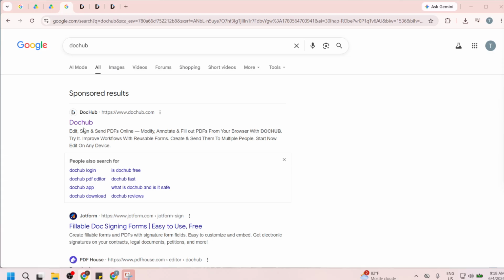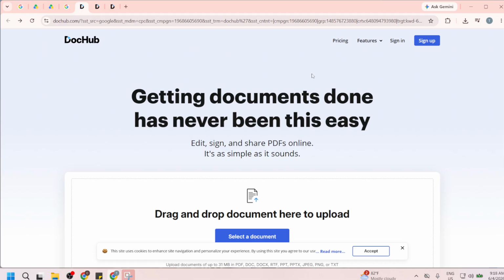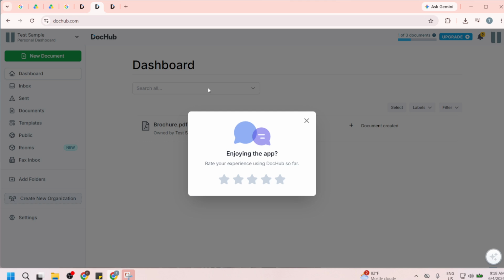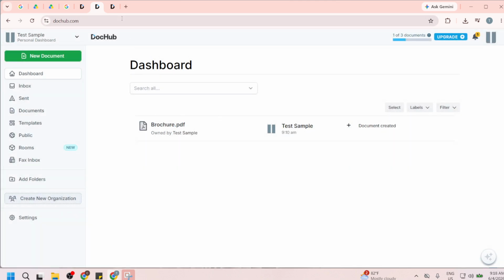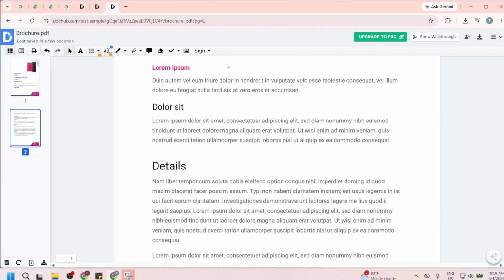Next, sign in to your DocHub account. If you are not already logged in, you'll need to complete that step before you can access your files. After signing in, you'll arrive at the dashboard, which is where your saved and uploaded documents are organized. From the dashboard, open the PDF that you want to edit. Make sure you select the correct file, especially if you have several documents stored in your account.